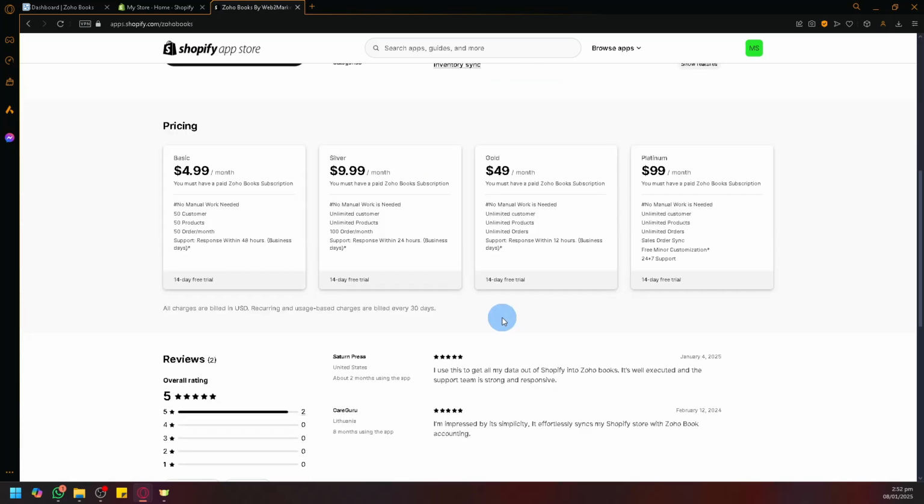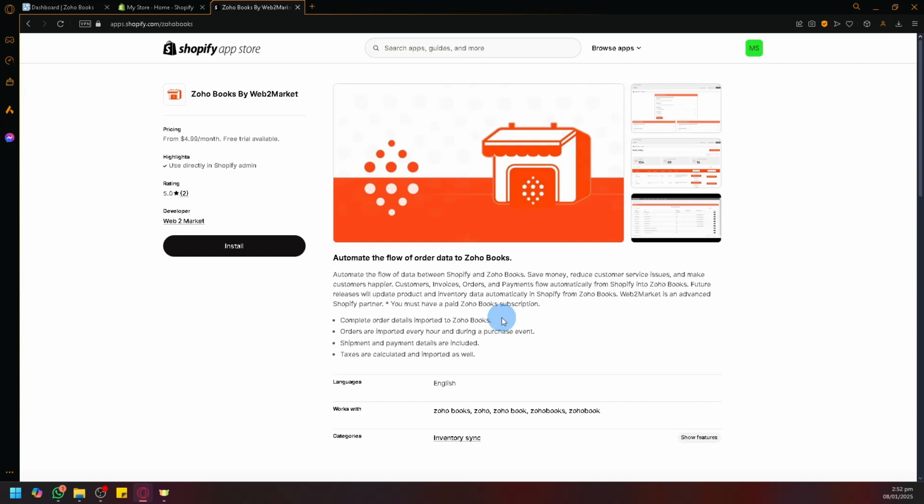You can install this specific app over here and you will be able to connect your Zoho Books together with your Shopify. This will allow you to import order details to your Zoho Books. And you can even import your products, your orders, shipment details, and other information as well.